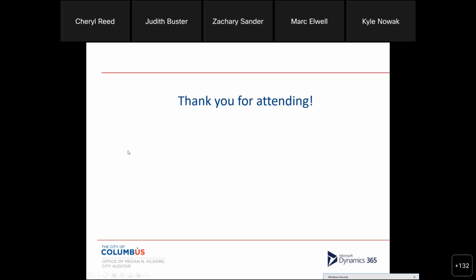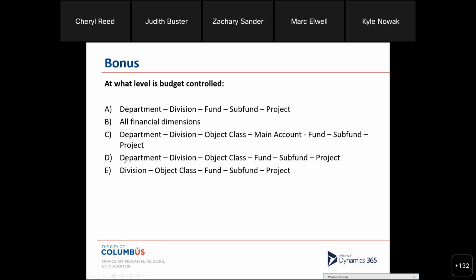Okay. So the answer is actually D. Budget control is controlled at the department, division, object class, fund, subfund, and project, if it's applicable, level. That is important for users to know, right? If you are getting a budget error when you're trying to submit a PO or whatever document that it is, right? If you get a budget error, it is at this level.